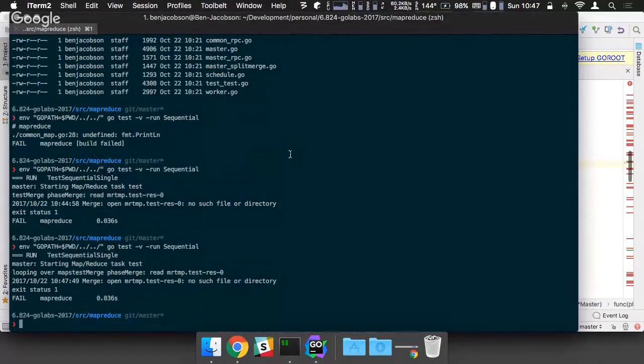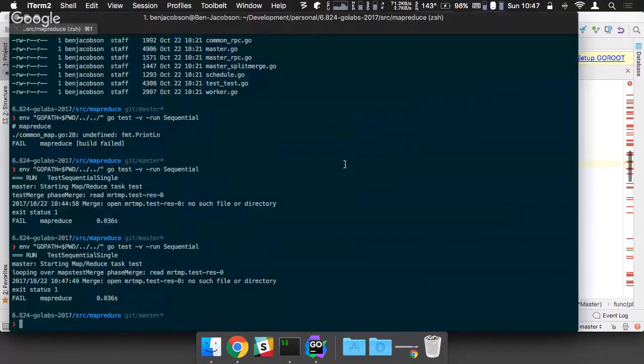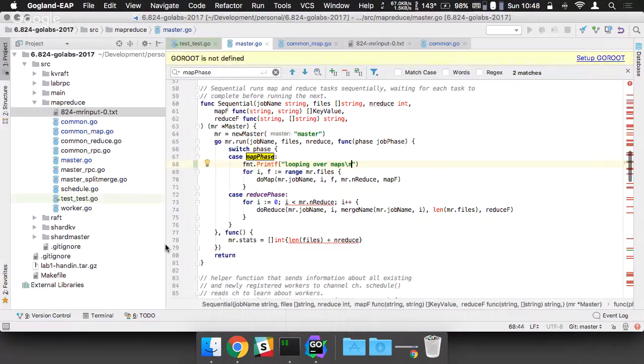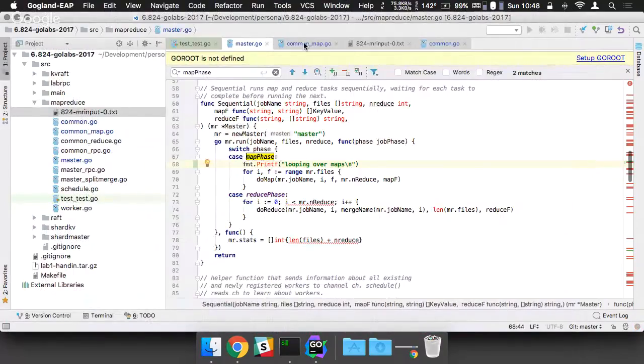It does not. Oh, no, it does. Looping over maps. Oh, interesting. I think we need to add our own. Yeah, we need to add the character here. Okay. Maybe there's another way to add a new line. Oh, tests. Maybe that's what I... Did I print that? Yeah. So we probably were printing it, but it just didn't have a new line.